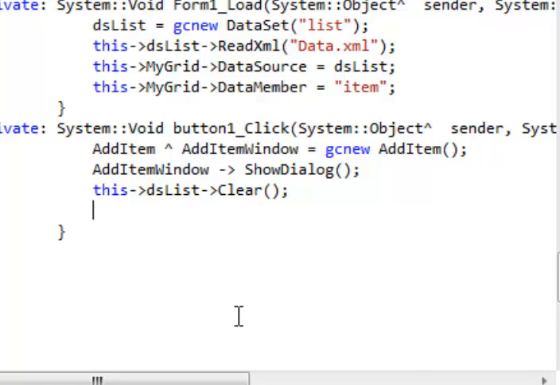So I'm going to clear it first, and then with this data set list, I'm now going to read it again, read the XML, like I did last time, and I have to give it the name of the file that I'm reading from. Okay. So at this point, we're just reading again the data in the Data XML. We aren't writing anything to that window yet. We do that in the other form, and I'll show you that in a bit.